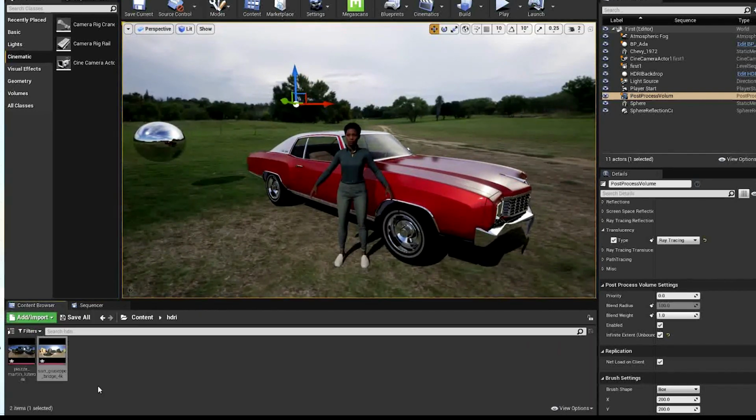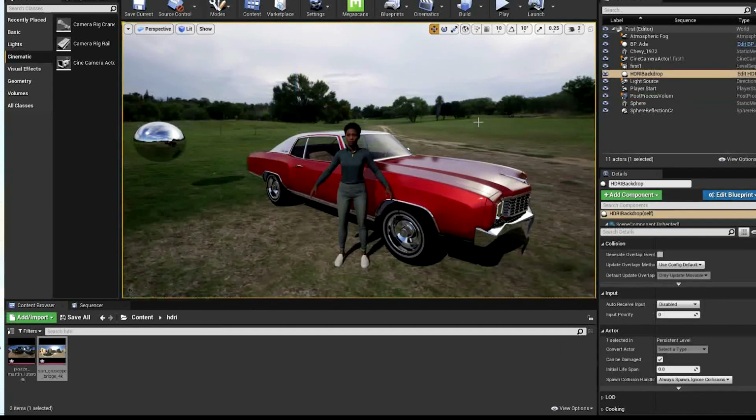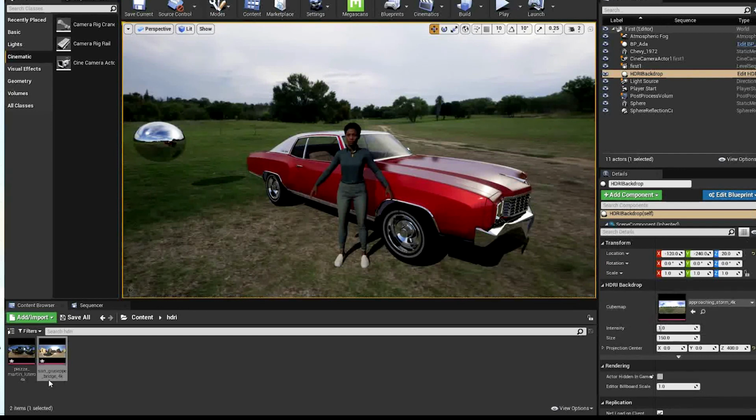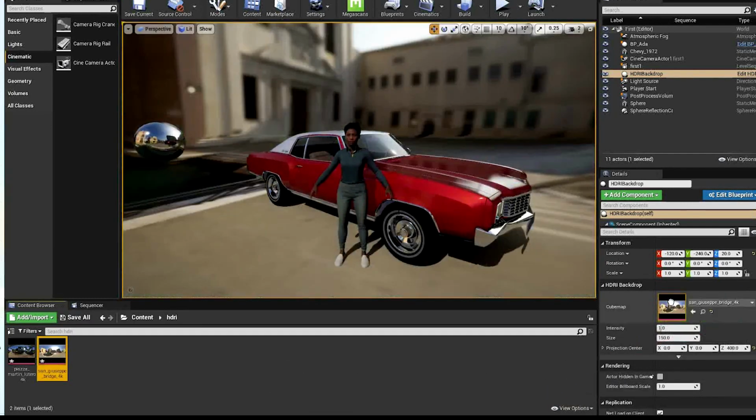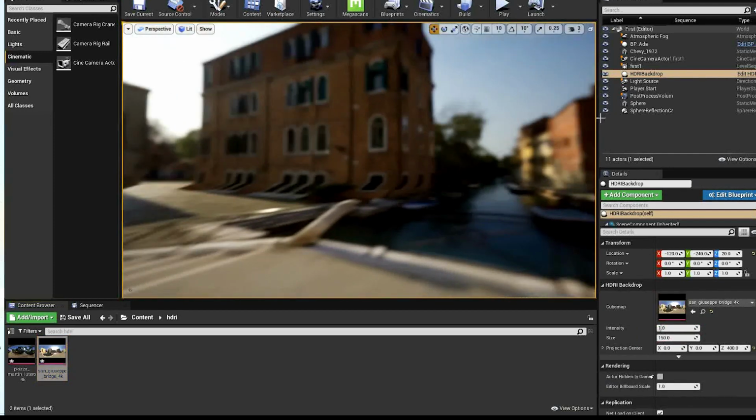To apply the new HDRI, select the current HDRI backdrop and drag the new one that's in your Unreal folder onto the cube map image. Now we have the new backdrop, but it needs a couple of other changes to make it look good.